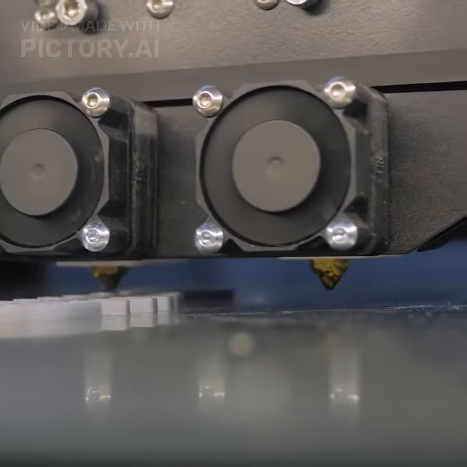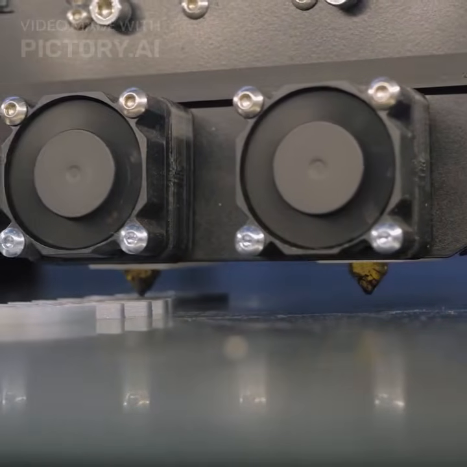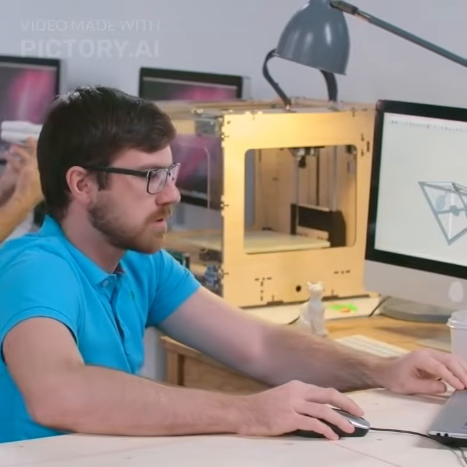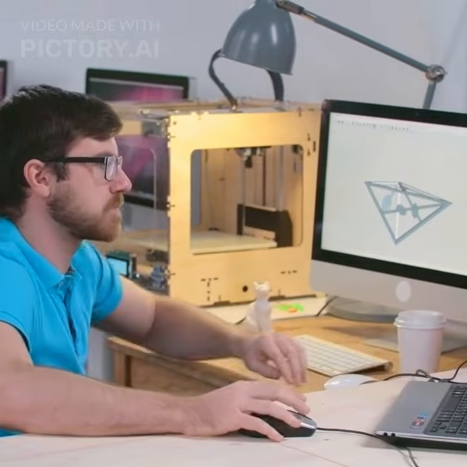Welcome to the world of 3D printing, where imagination turns into reality. The journey starts with a digital design using CAD software. Every curve and detail is crafted carefully.